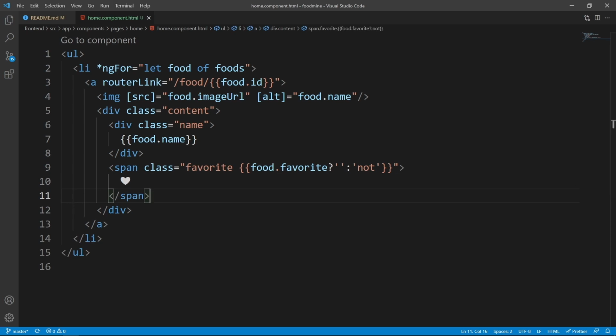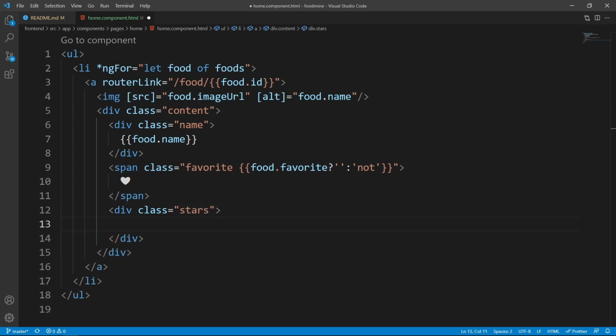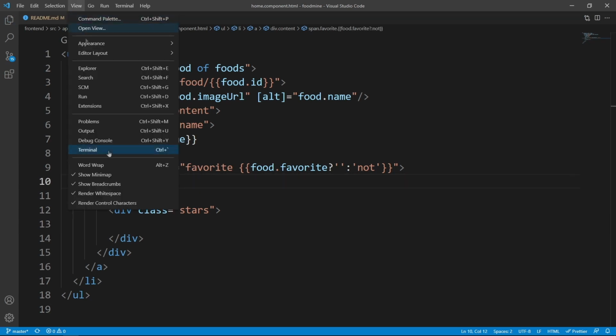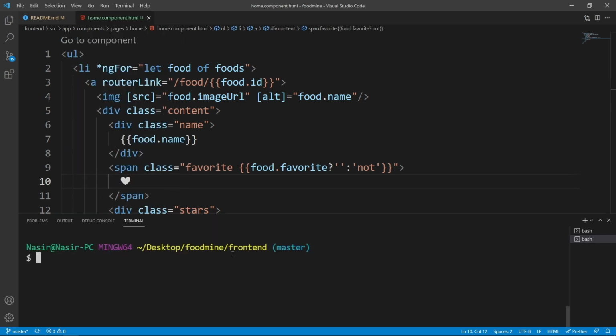Now let's add the next property, that is the stars of the food, as a div with a class of stars. For showing the stars of the food, we are using a package with the name of ng-star-rating. First of all, we need to add it to the project. Okay, go to the View menu, then click on Terminal. Make sure that you are inside the frontend folder. Then write npm install ng-star-rating to install it.